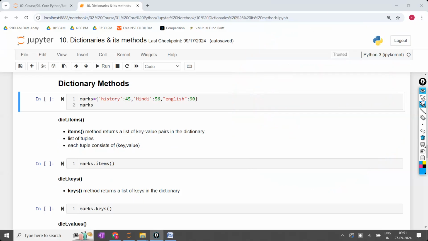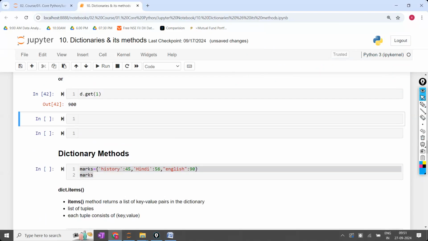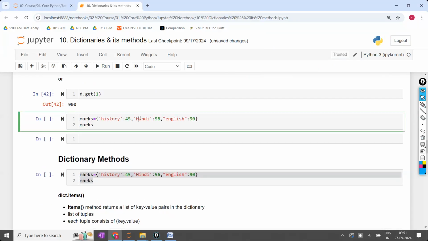Now earlier I told you, first, whether duplicates are allowed or not. Let's see that one. First, before moving on to the methods, let's complete the duplicates. Now here, history 45, Hindi, small letter Hindi 56. Again, one more time, small letter Hindi only 90. So keys I'm duplicating, values are not duplicated as of now. In this, keys are duplicated.